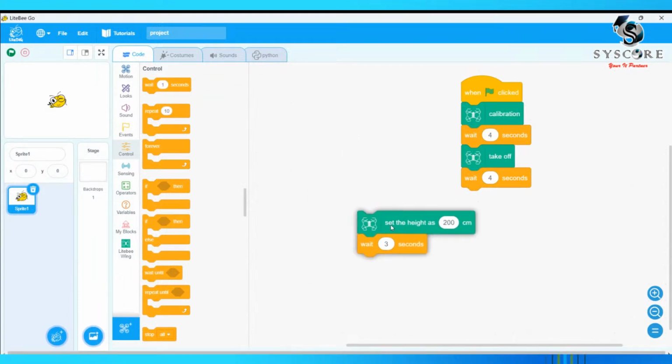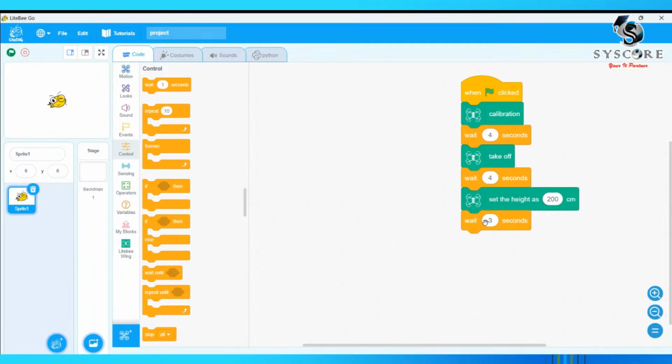Now I attach this block in this line. So now you can see when I click the green flag, the drone will calibrate for 4 seconds. After calibrating, it will take off for 4 seconds. And then it will set the height for 3 seconds. Now my drone is already at 200 centimeter height.